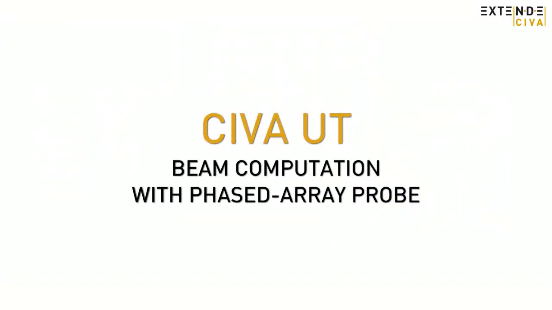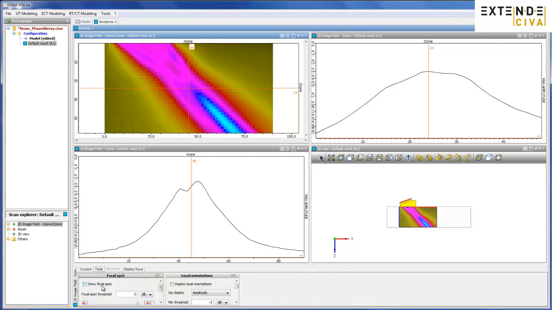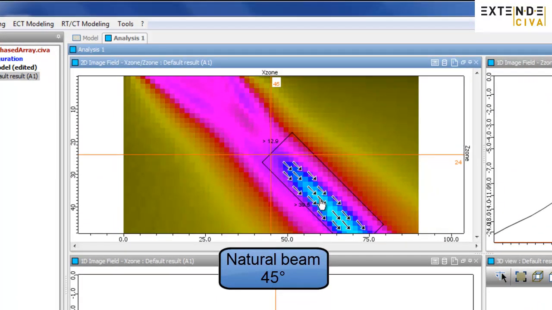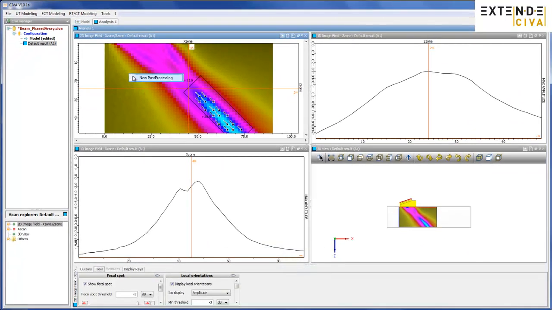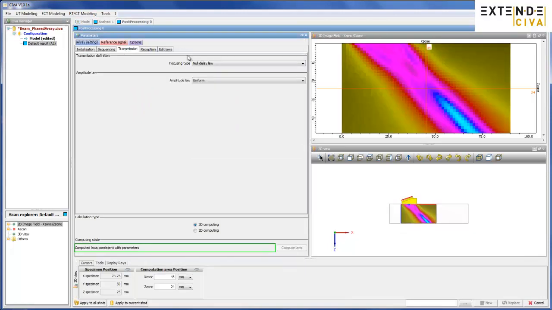This example will show you some capabilities of CIVA software for simulating the beam radiated by a probe. With null delay laws, this phased array contact probe radiates a beam at the natural angle of the wedge, 45 degrees. Applying a delay law is a simple post-processing for CIVA.